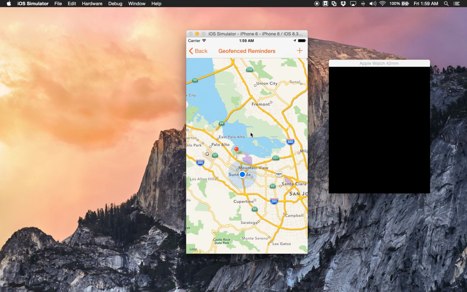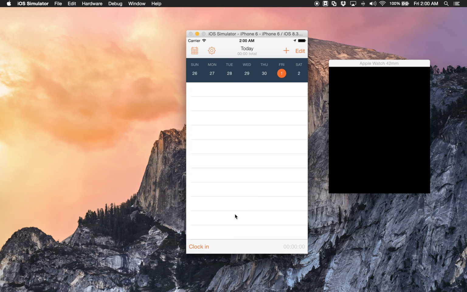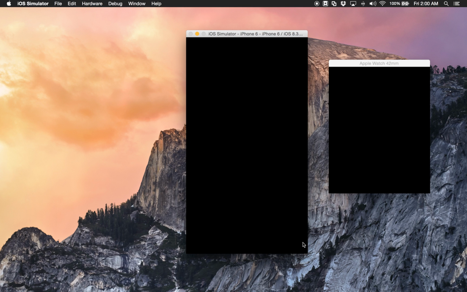I don't have the notification. The notifications don't go off when the app is in use, but if the app is in the background, then it will notify you. So I have my current timer here. This is the main screen, and I can clock in, and this is the current timer that's running. I'm not going to clock in using this interface right now. I'm going to first demonstrate the notification.